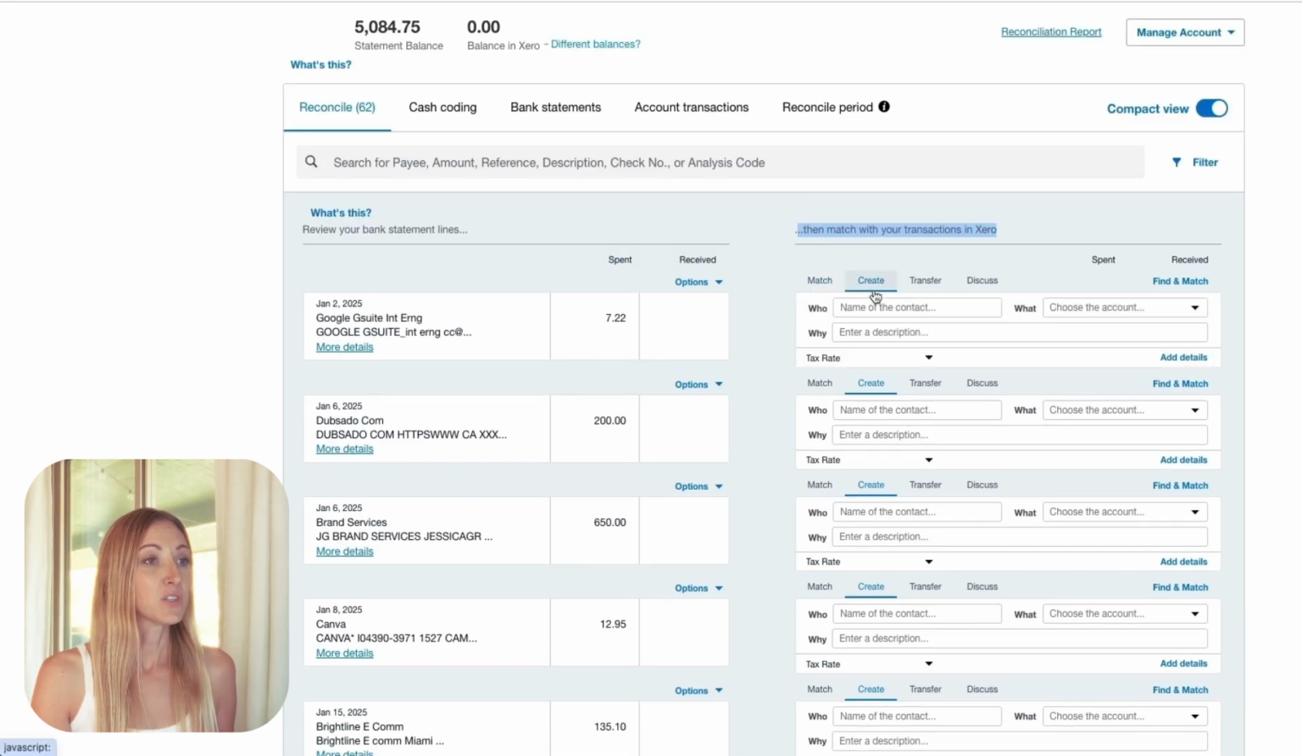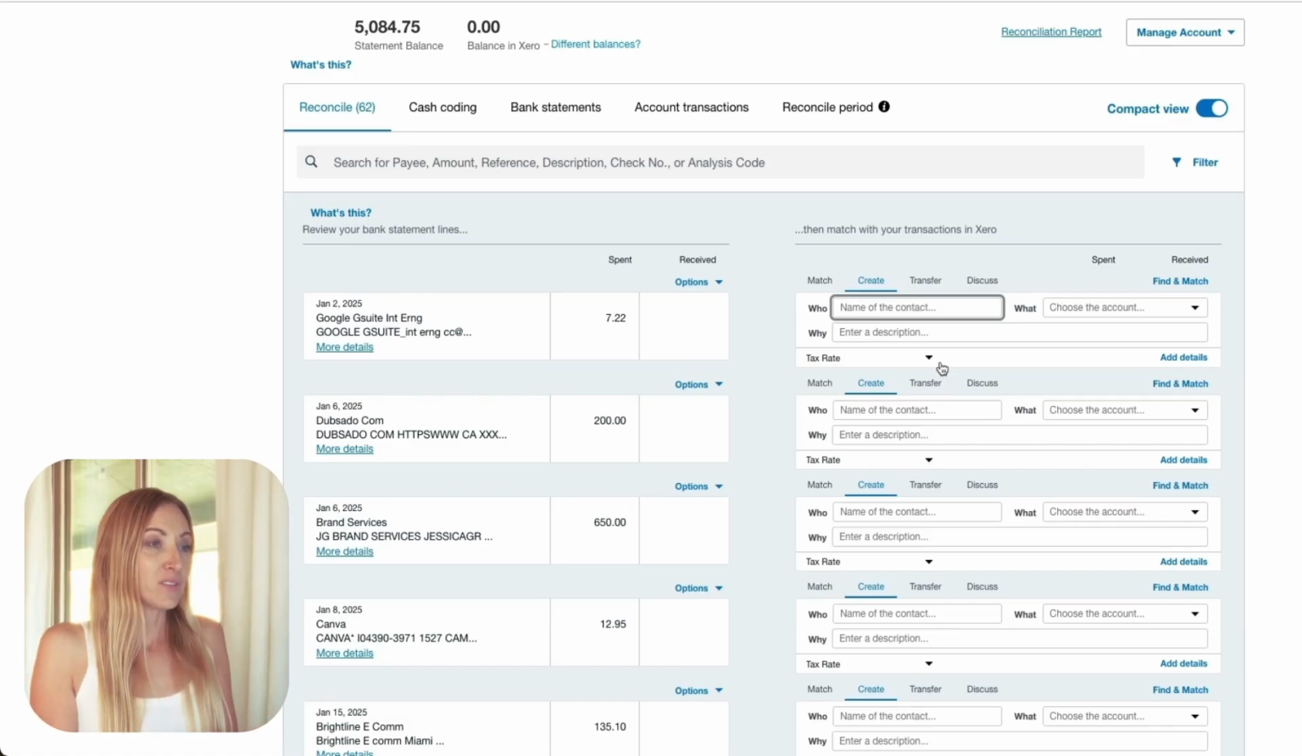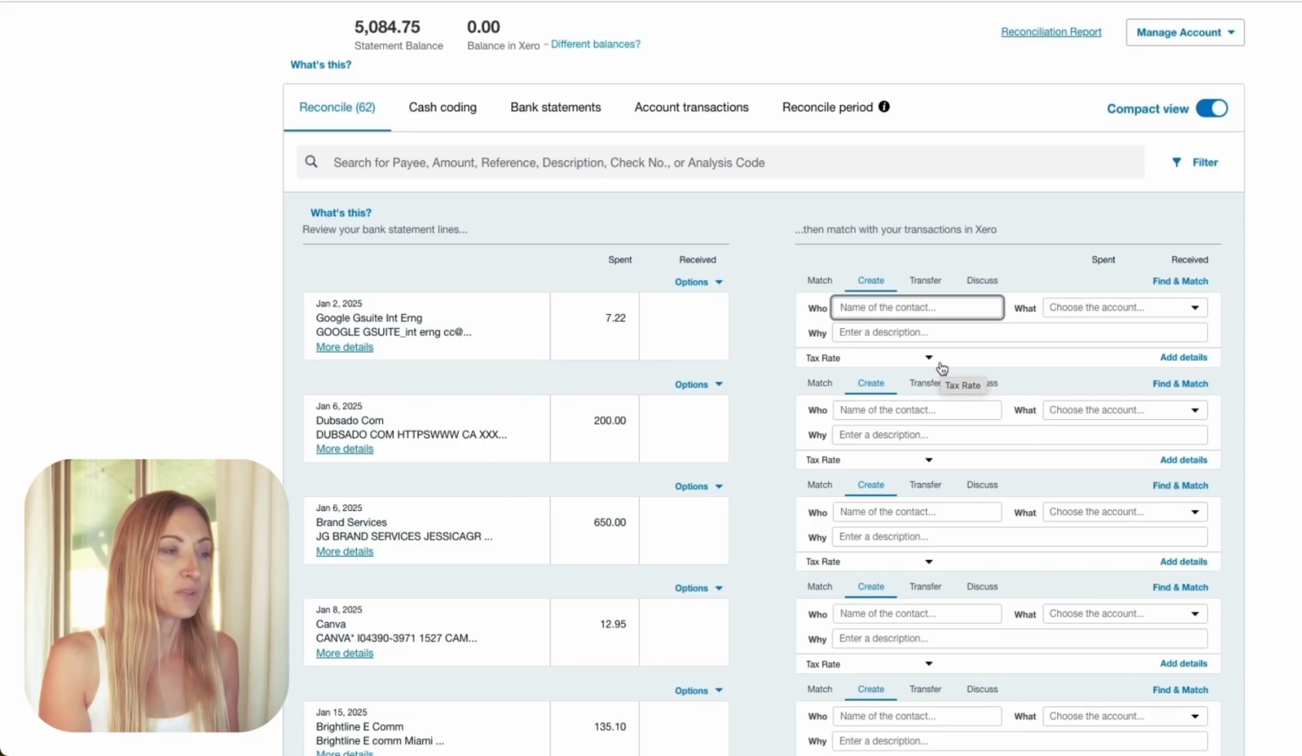The next option is create. This is where we're going to be at for the most part today, between create and transfer. The create is where you're going to just add that bank transaction to your books on the fly. So we have a who, a what, and a why. Our who is the vendor or the contact. And like I said, this is a brand new Xero file, so we're going to be entering vendors as we go. So if you're brand new in your Xero file, this is what you would be doing as well.